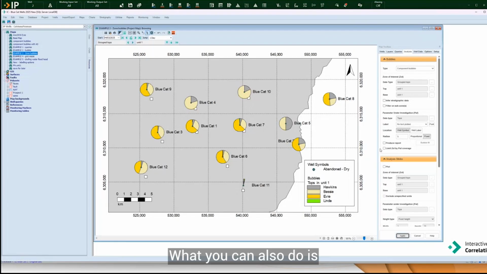What you can also do is, can you see down in this southern well here, I've got a tiny little wedge of interpreted tops within this particular group. I can actually say, limit it by the parameter under investigation, and I can apply that. So it shows the whole, it's spread out, but it does say limited by the coverage. So you're not thinking that that's a full zone. You've got the limit on there.